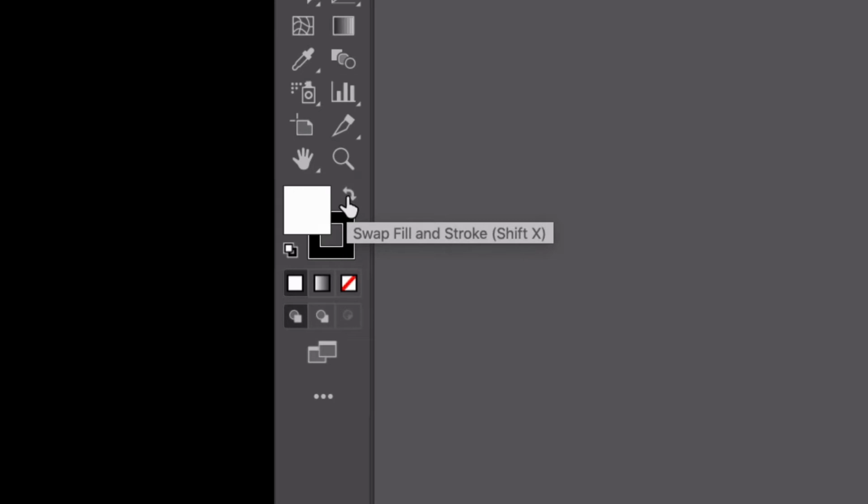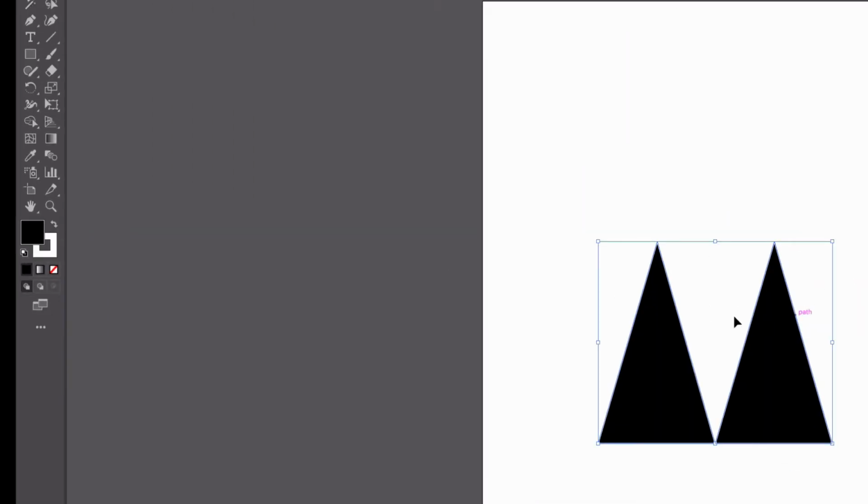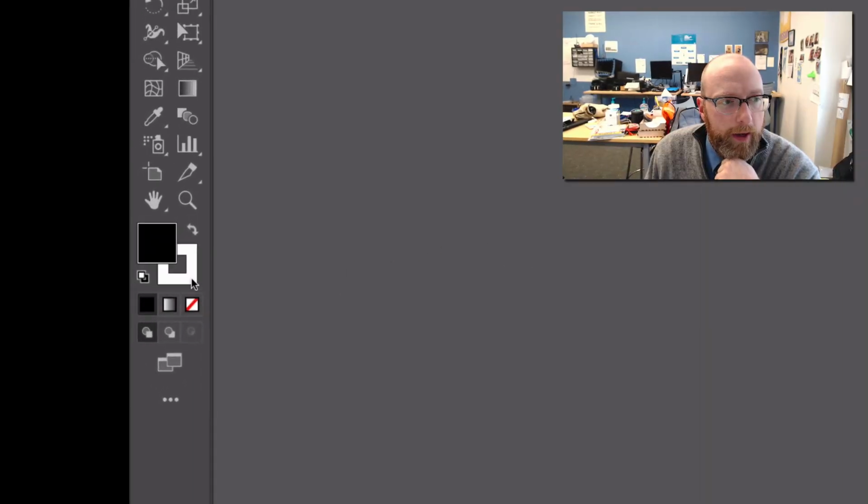This little thing right here will flip the two and say, you know what, take the color from the stroke and make it the fill, and make the fill color the stroke. And that's kind of what I want to do. So I'm going to hit the flip here on those, and now you'll see that it turned to black. But it also shows me that I have a white stroke. Now I don't want there to be any stroke at all.